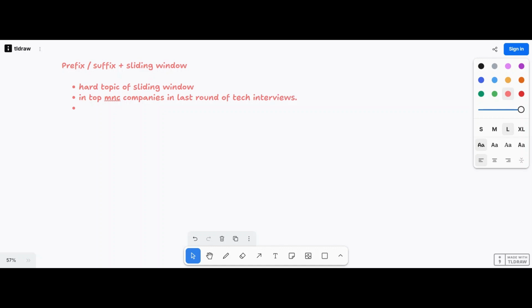So this is the prefix suffix plus sliding window. Actually, a very hard topic. As we go through the explanation, please be with me to understand it very clearly. Okay. So what is the use case of this type of problems? When do we need to use it?